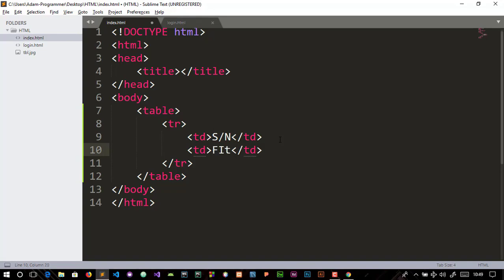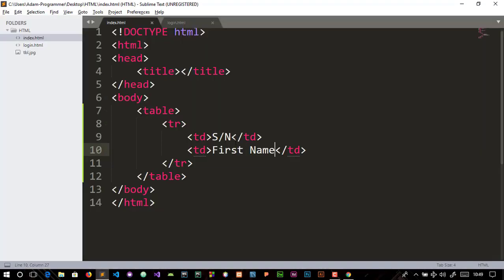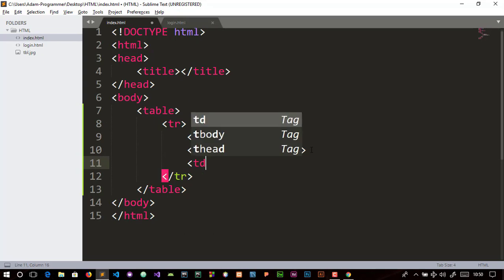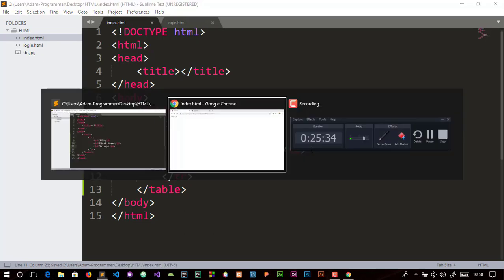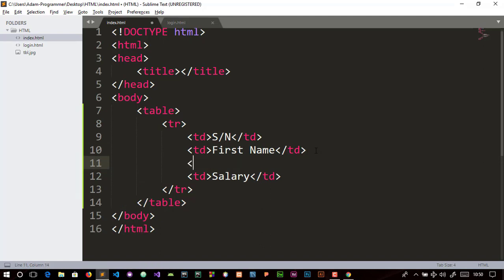So I can just say first name, something like first name. So you see first name over here. I can add another one, something like, let's say, salary, and that's all. Salary. Let me add another one, something like TD, something like last name.